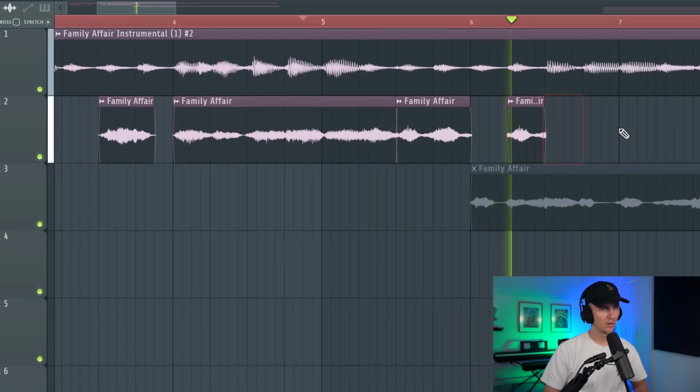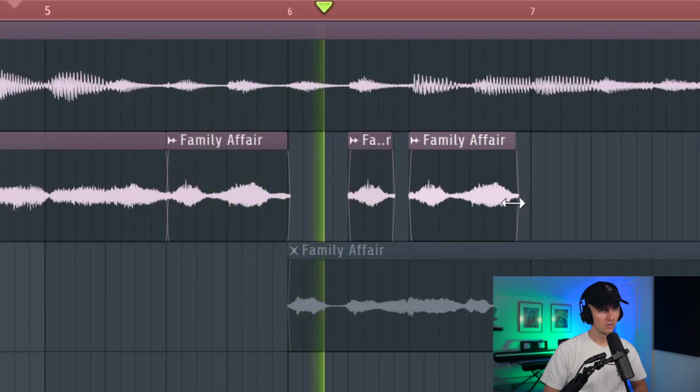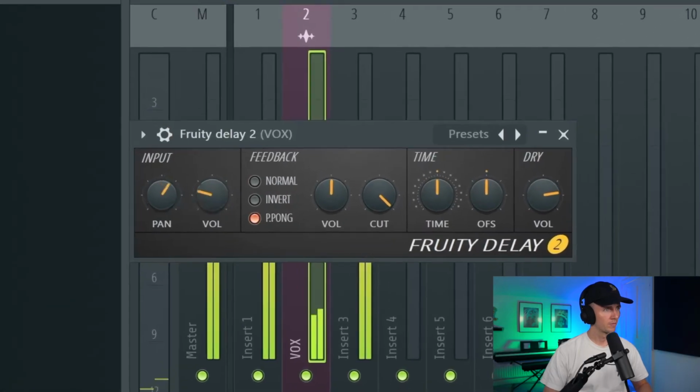Copy this over and then just get rid of that bit, stretch it back out, and then we'll add some delay to fill in those gaps. So I think I just want it on like quarter notes, and that's really going to be it for the sample. Sometimes I like to flip things completely, but for the purpose of this video, which is commercial drill, a lot of the samples still want to be recognizable, so that's all I really need right now.